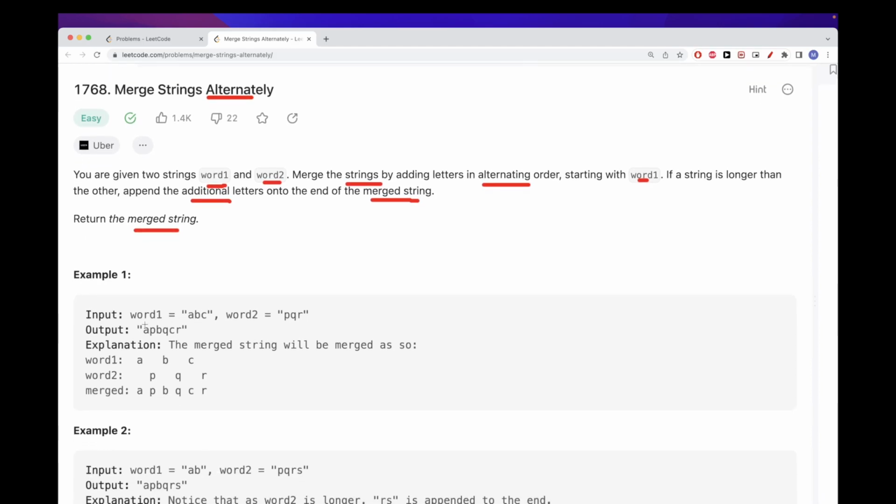So what does that mean? Let's take a look at the first example here. We'll start out with word 1, take a letter from it, and then alternate with taking a letter from the other one. So that would be A, sorry, A and P. And then we take B and we take Q. So that would be this here. We take C and we take R. And this is the result.